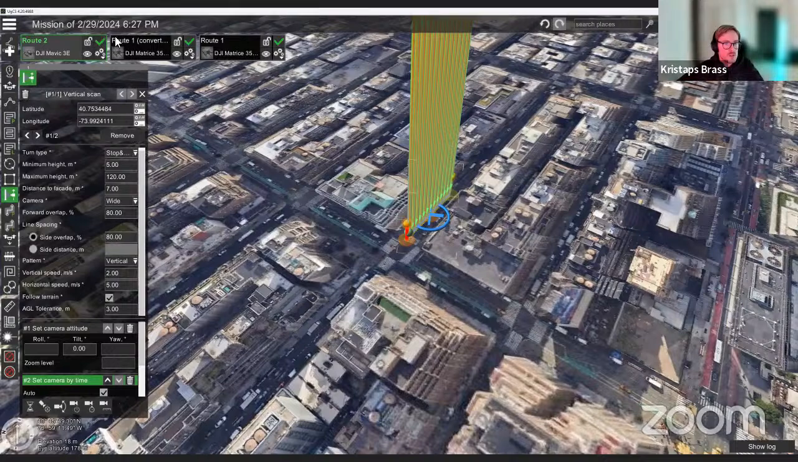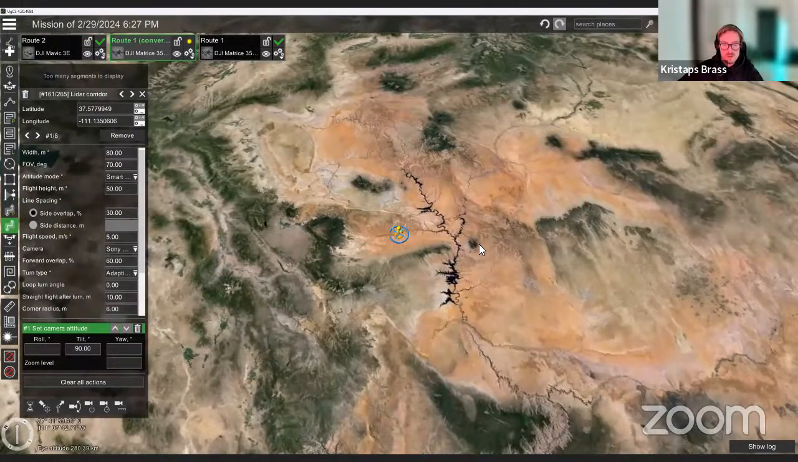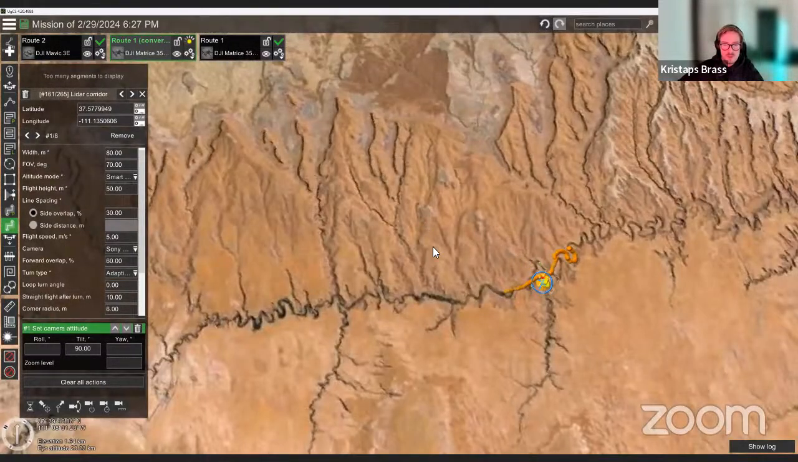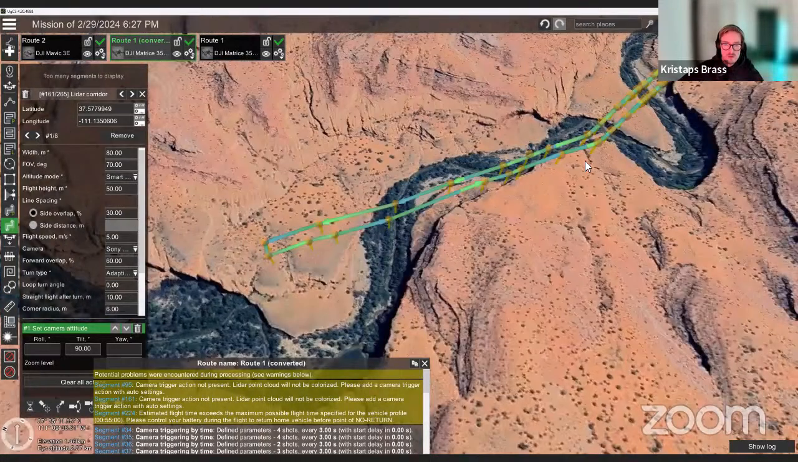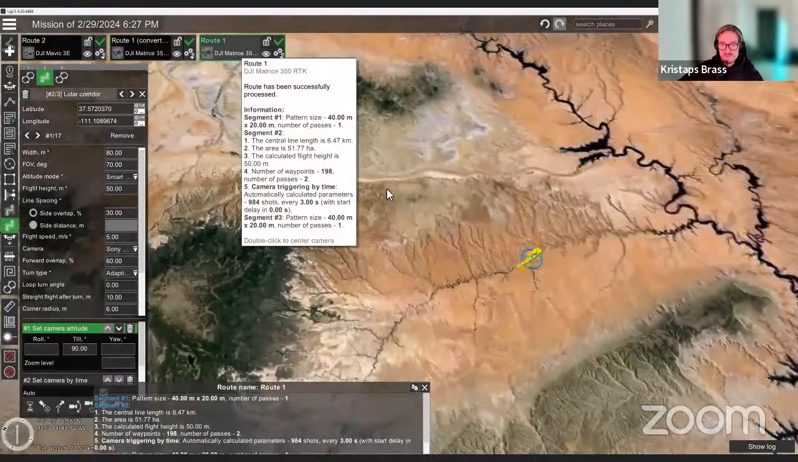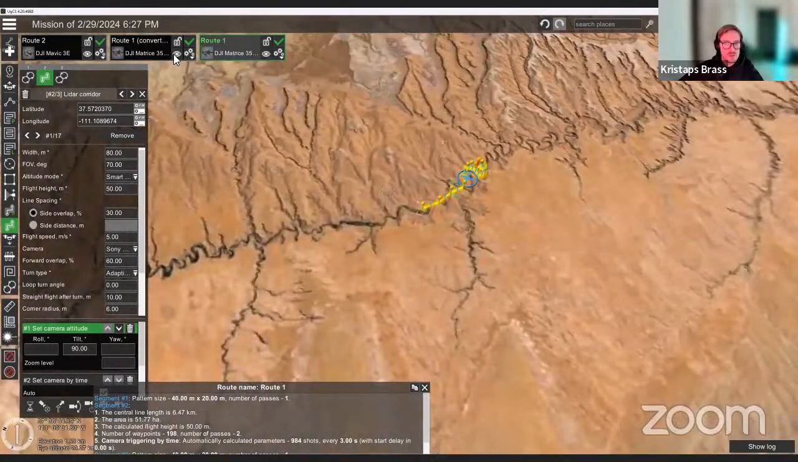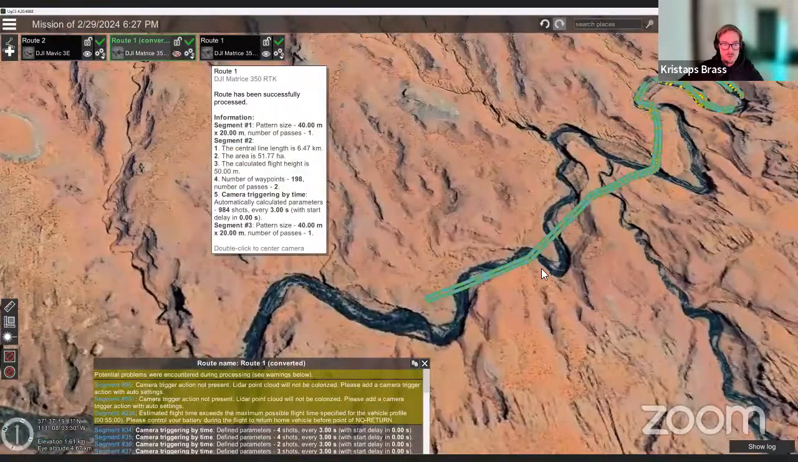Oh yeah, there's a question about terrain following and how to optimize that. Let's quickly jump back to where we had our corridors planned, because one thing I did not really get to show you. Let's look at the original corridor we had planned.